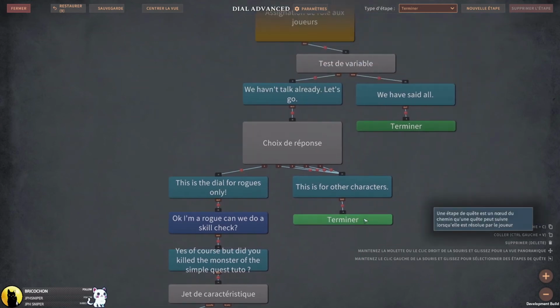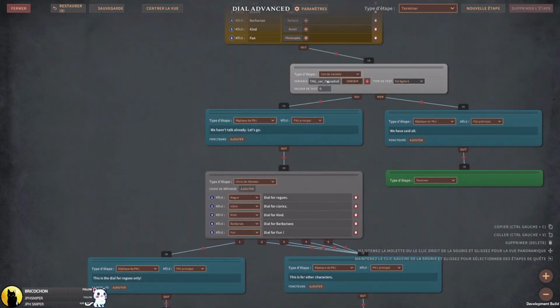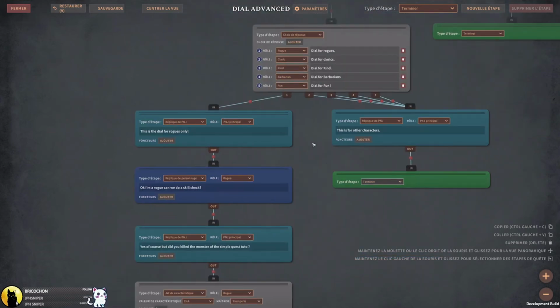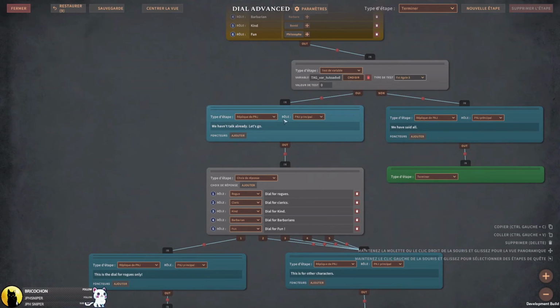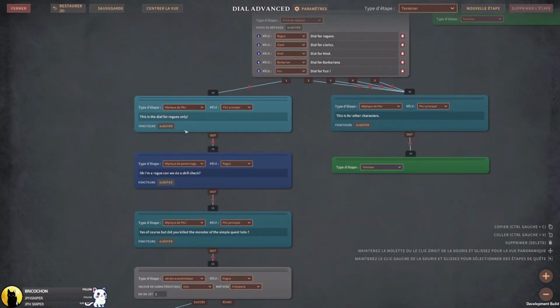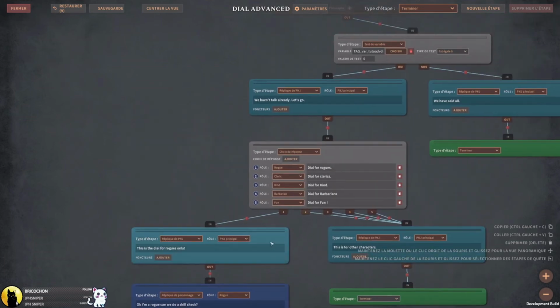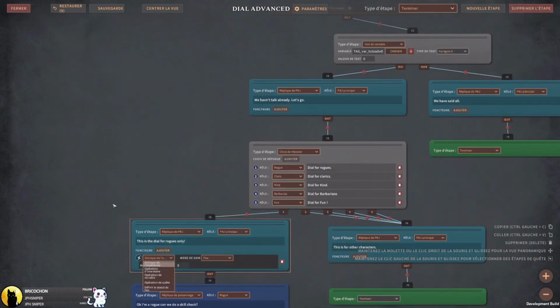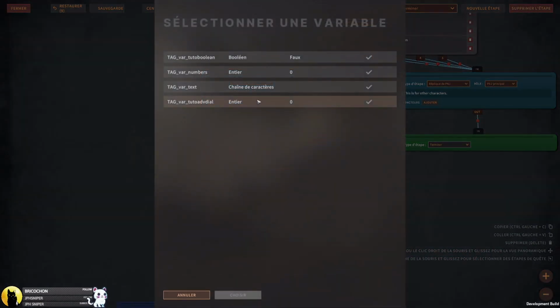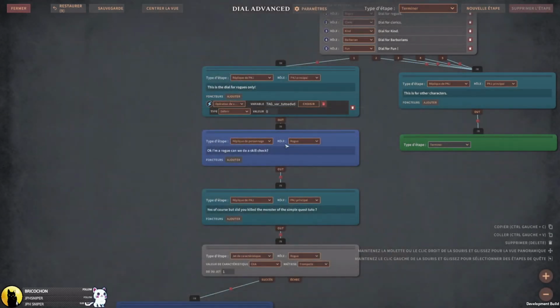Now we have also one thing to do, which is to change this variable because we don't want the player to farm this branch tree. So we will allow him only to do this. At this point we will say that the variable will become 1 and that we have already talked.